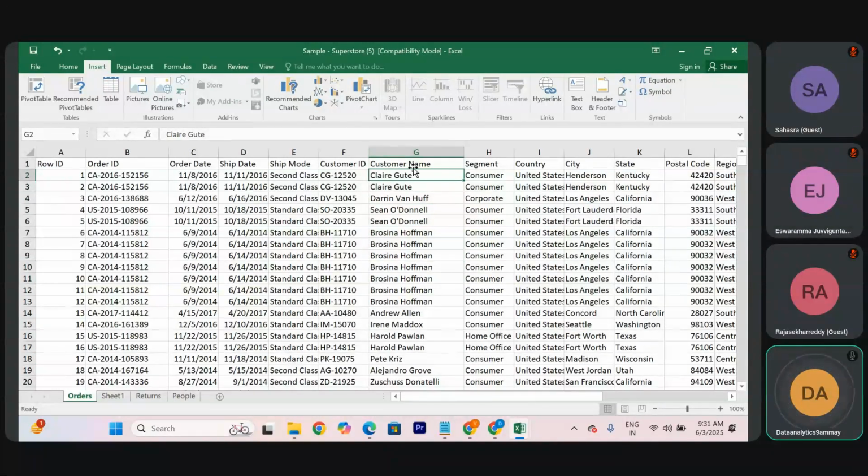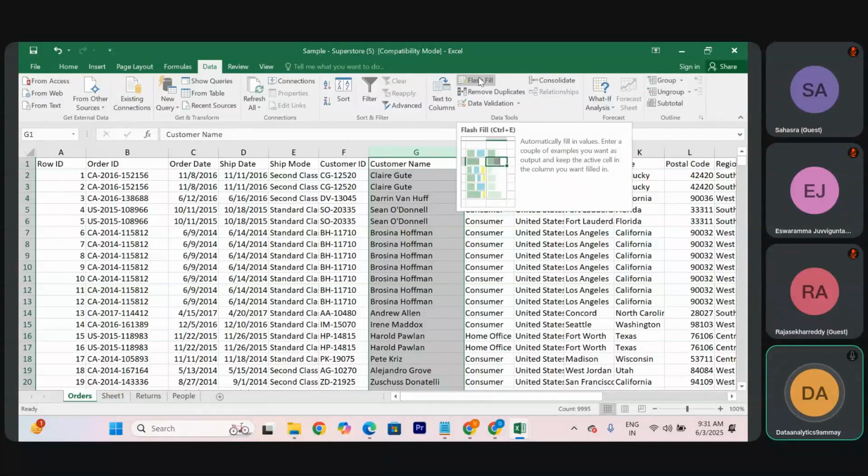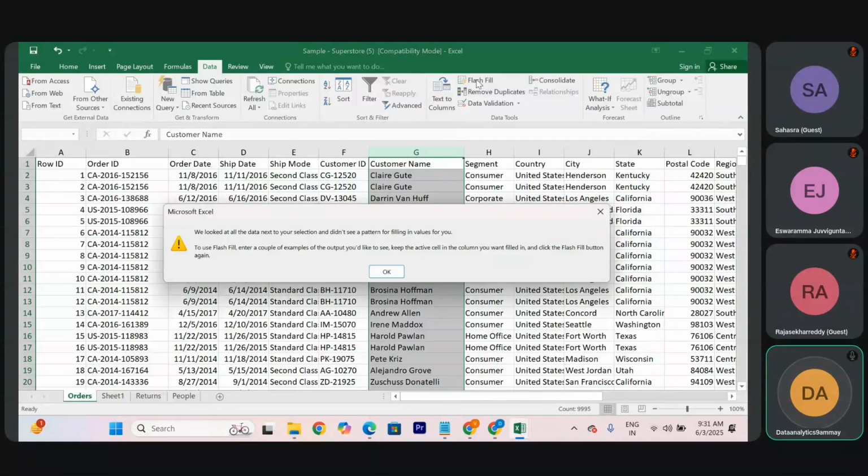First select your entire column, click on G, then go to the Data menu. The moment you click on the Data menu, if you have the latest version of Excel, click on Flash Fill. Look at here, it automatically fills in the values. Enter a couple of examples you want as output and keep the active cell in the column you want to fill in. So click on this one. If it is working for your current version, fine. I have a very old version, 2016, from long back, so it is not working for me because of my version's limitation.